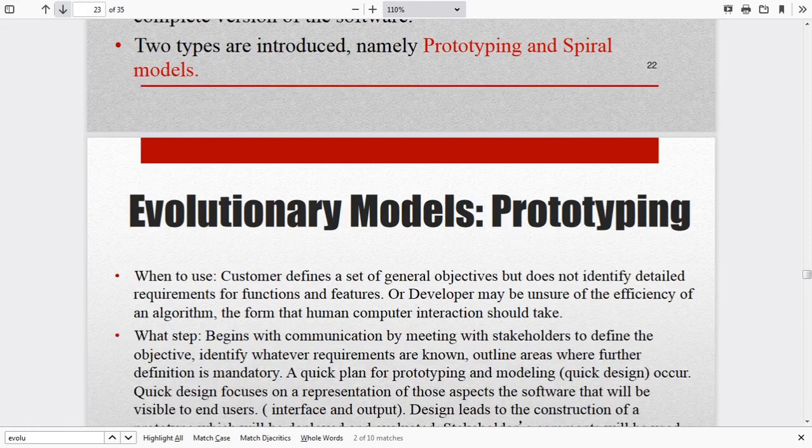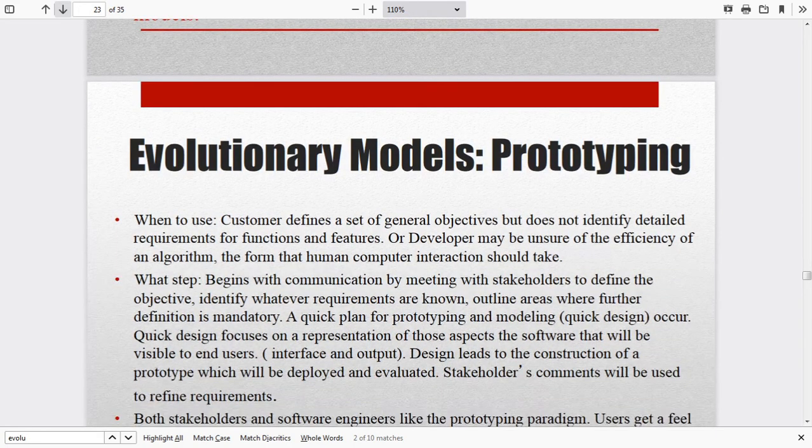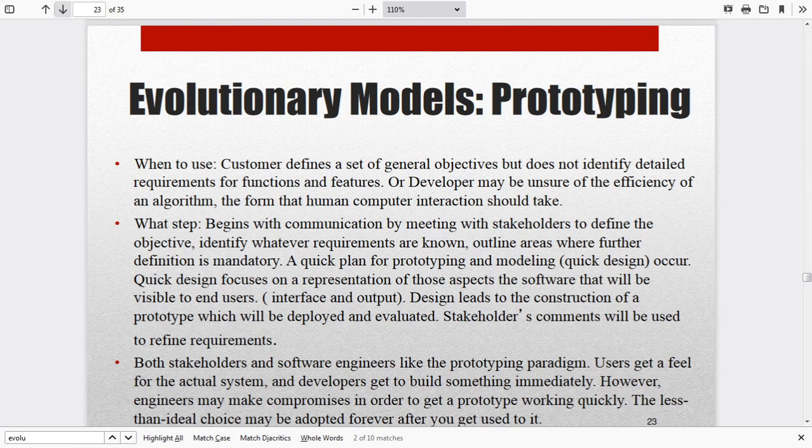We all know that prototyping is creating some model. The prototype model is used when the customer defines a general objective but does not identify detailed requirements of functions and features, or the developer may be unsure about the efficiency of an algorithm, or the form that human-computer interaction should take. So when we are not able to specify the exact definition of a particular function or feature, we create a model and work on it, and by this we can learn how to improve the software process.